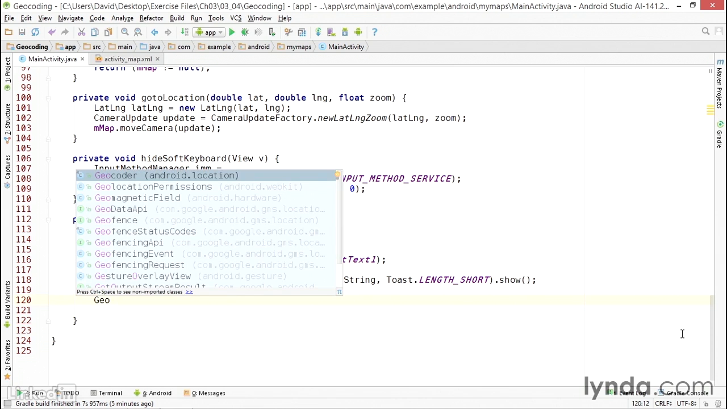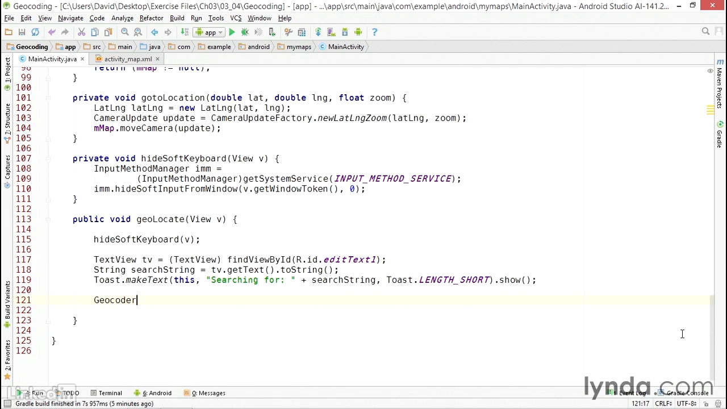First, I'll create an instance of the geocoder class. This is a member of the package Android.location. And in fact, the geocoder class in Android is wrapped into the location API, and that in turn is a part of the Google Play Services framework. I'll name the object GC for geocoder, and I'll get its reference by calling its constructor method, new Geocoder, and I'll pass in this as the required context.